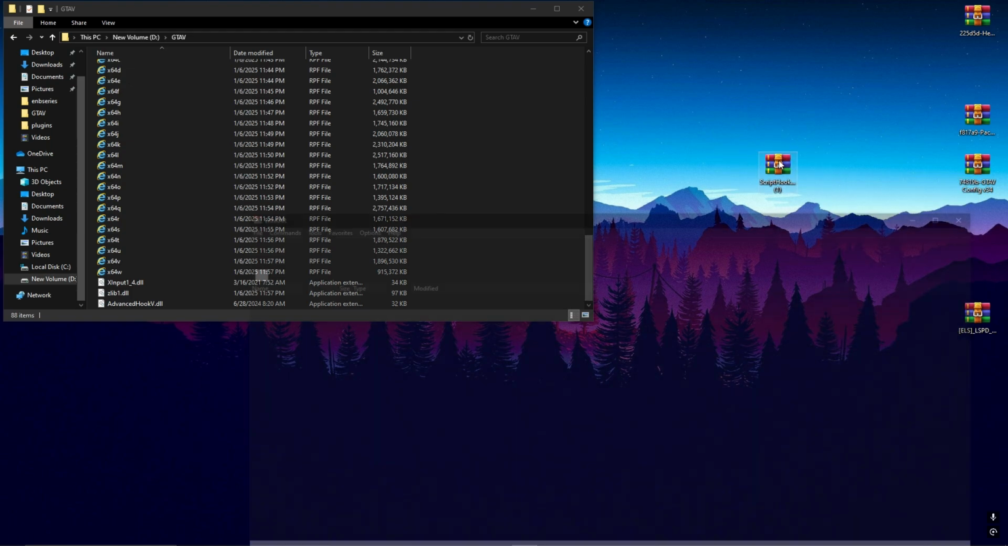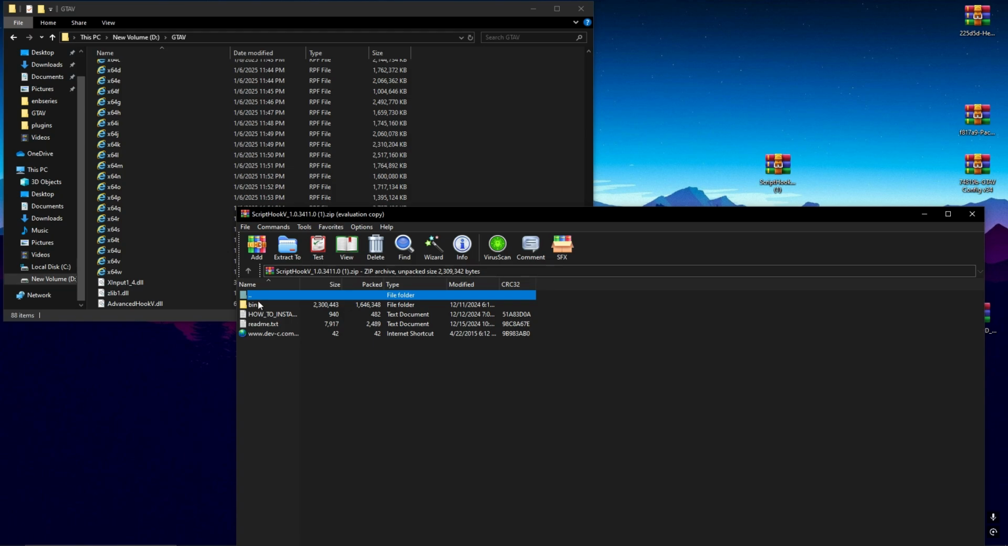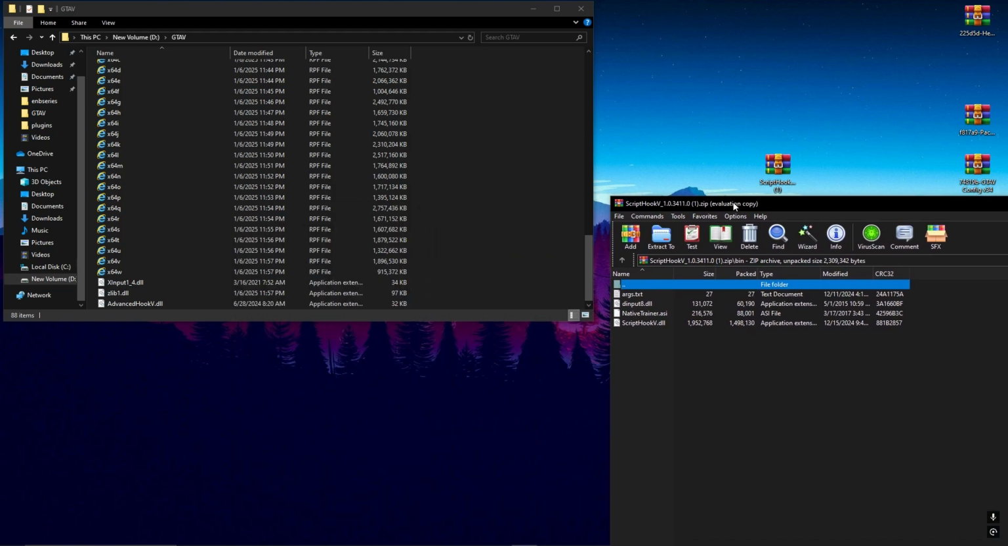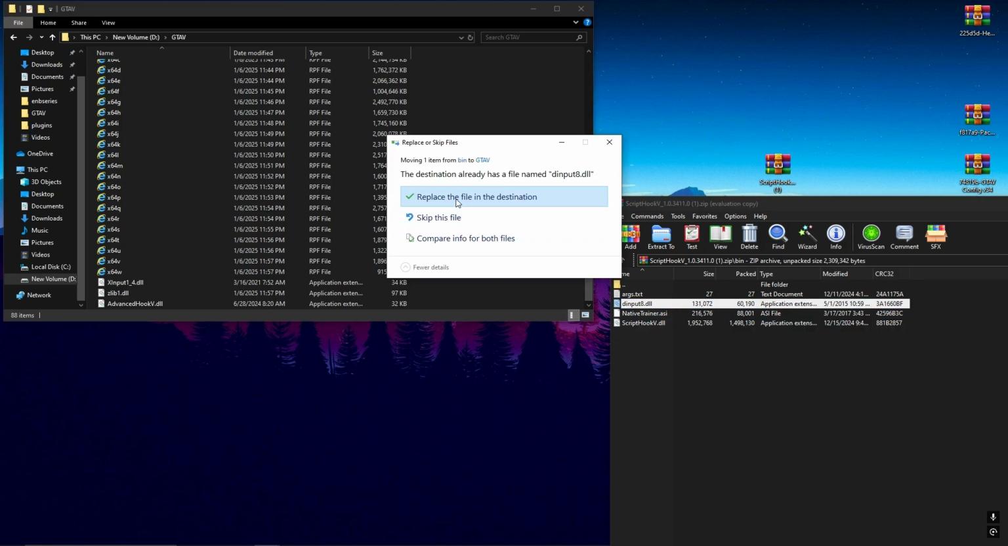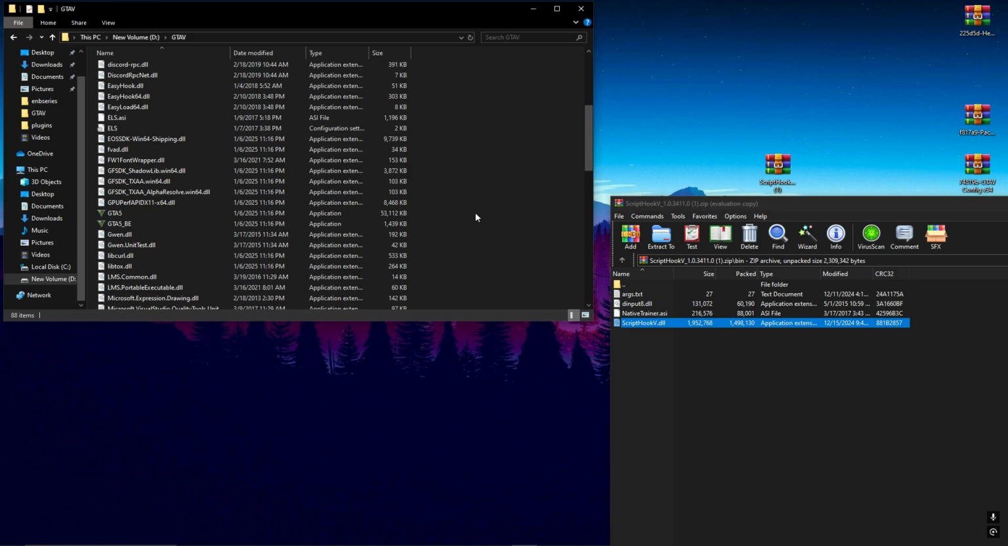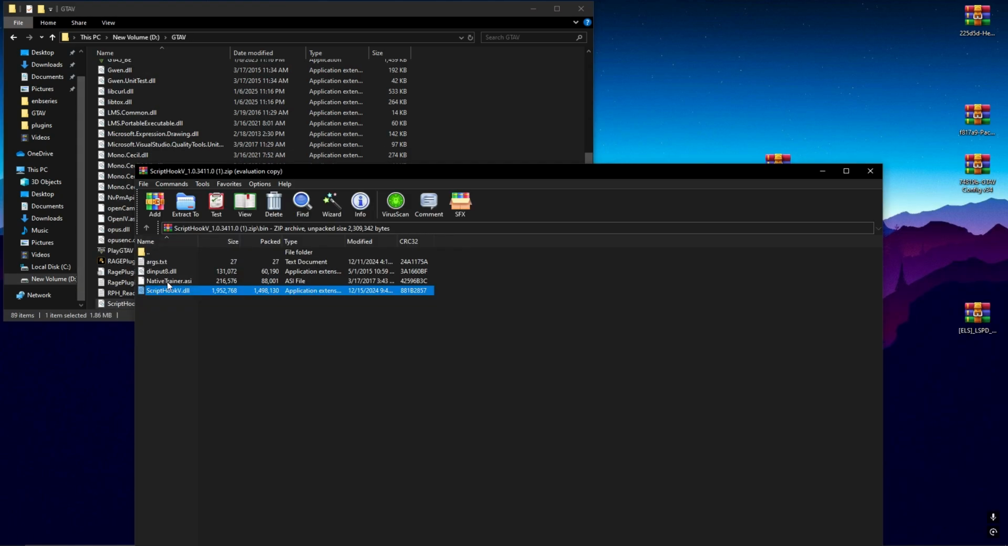And then finally, that brings us to Script Hook. Open the one that's called bin. And only select D input and Script Hook V. So you can do it one by one. So as you can see, there's already one named D input 8 for some reason. So just click replace and then drag Script Hook V in here. And there you go.